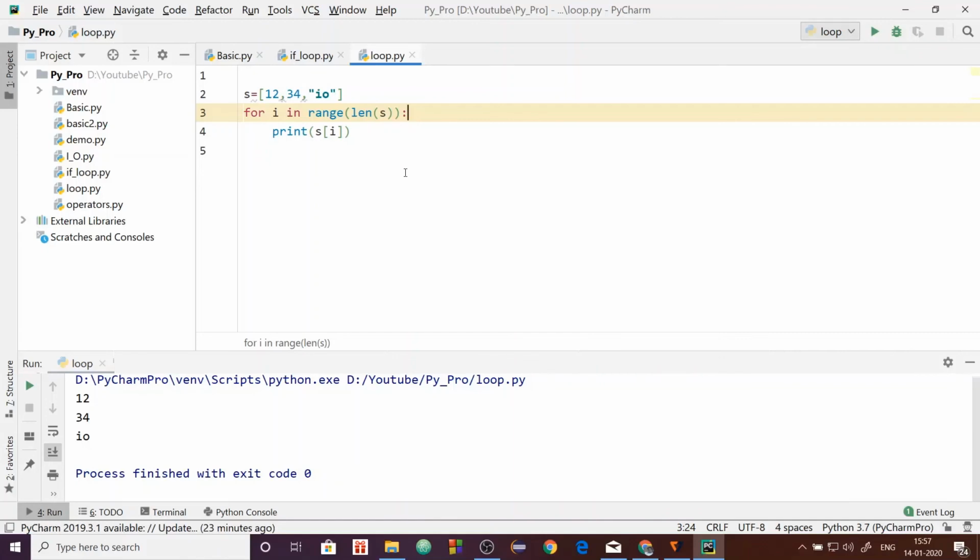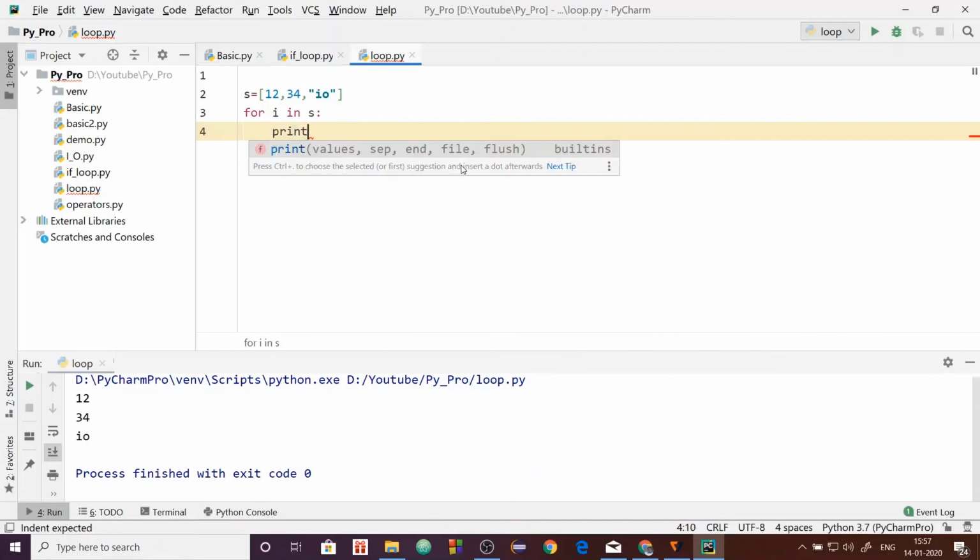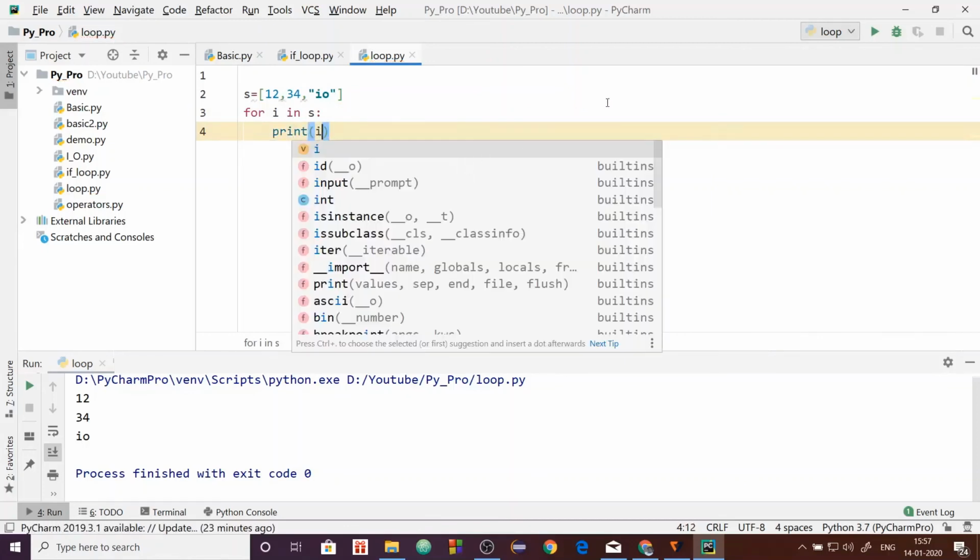Fine. Also, what we can do with for loop, we can directly access elements of the sequence or collections without using indices. So how can we do this? I can directly write for, say, I in S, print I. But directly I am getting all the elements here. See.